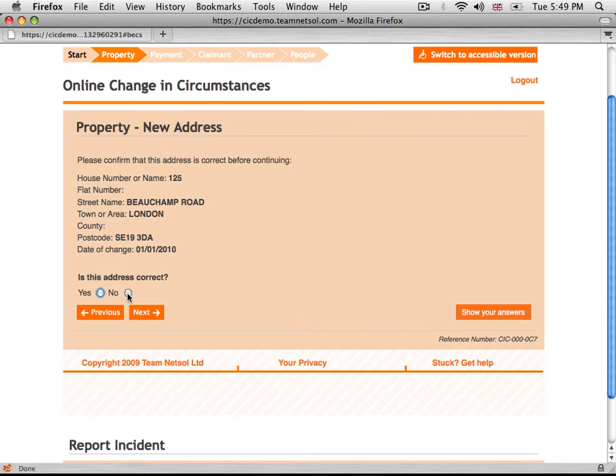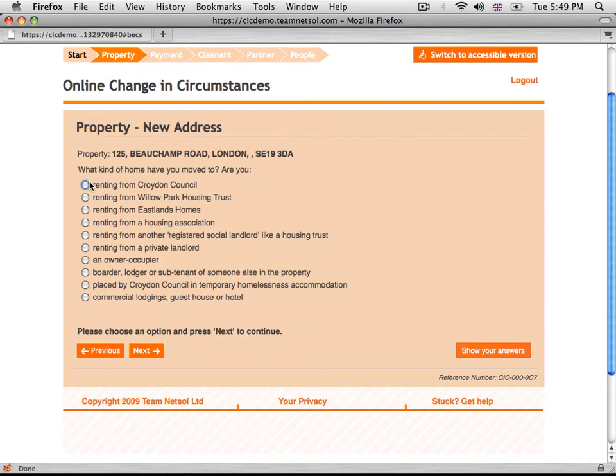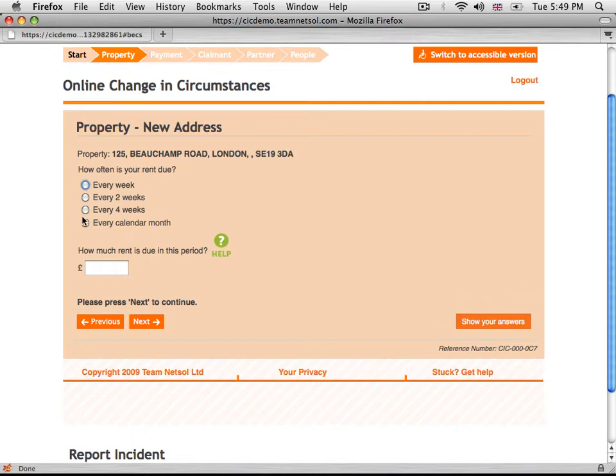At each stage, whenever a change is made, the system asks for confirmation. This is to ensure that it's capturing good, accurate information. We're currently renting from Croydon Council, and rent is paid every calendar month and costs £380.